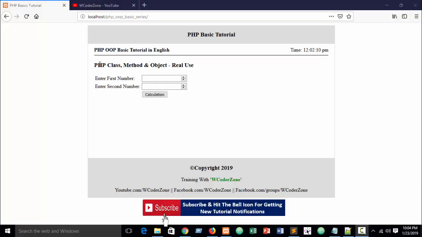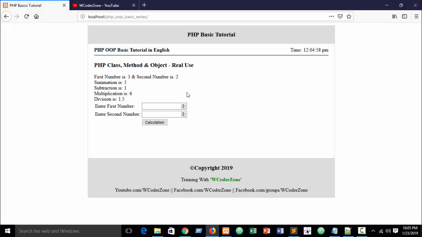In our previous part, I showed the PHP OOP basics tutorial. You can see PHP class, method, object, and real use. I mean, just input, and it will calculate. Okay, you can see in our previous part.